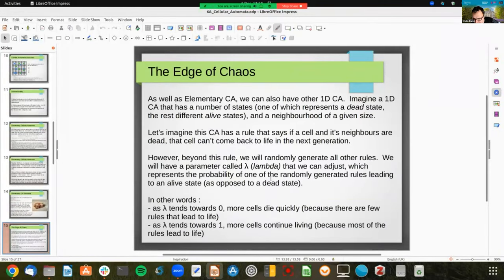So that's one type of one-dimensional cellular automaton. There are others as well. Let's imagine we've got a one-dimensional cellular automaton that has a number of states. So we're not restricted by the elementary rules here, where it must be in one of two states. We have a number of states, one of which is a dead state, an off, if you like, and then the rest are different states of being alive.